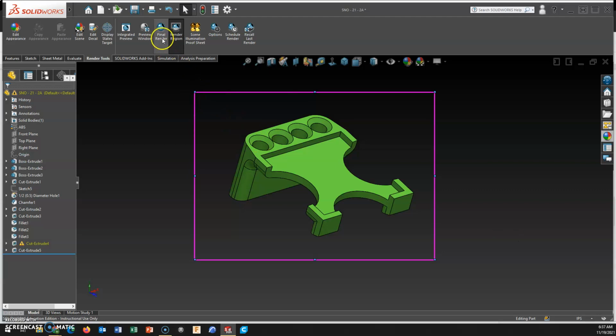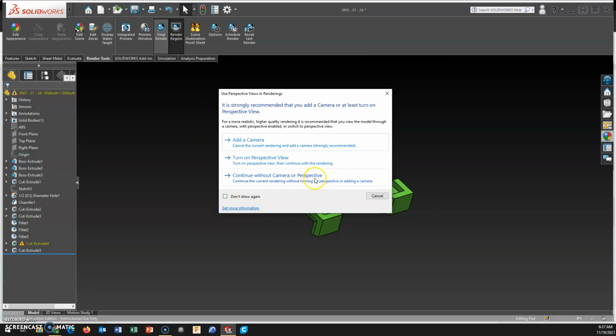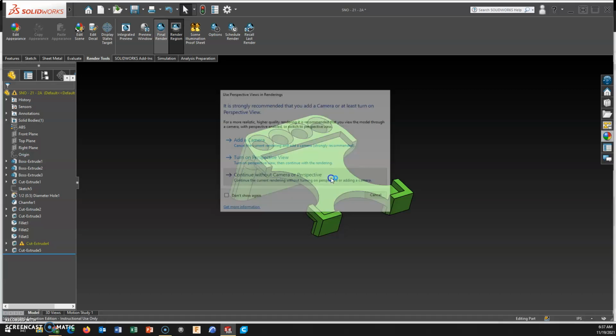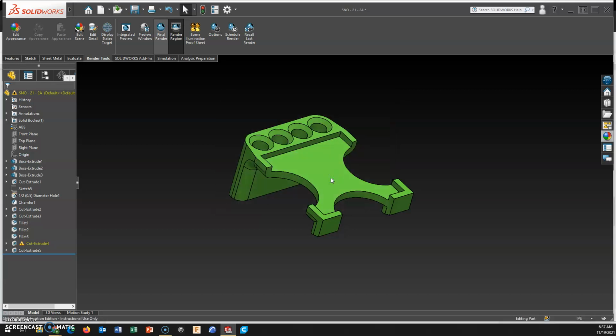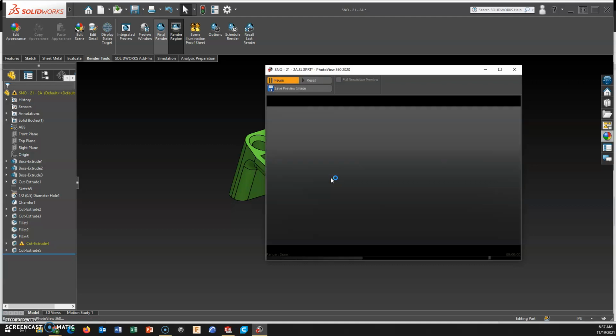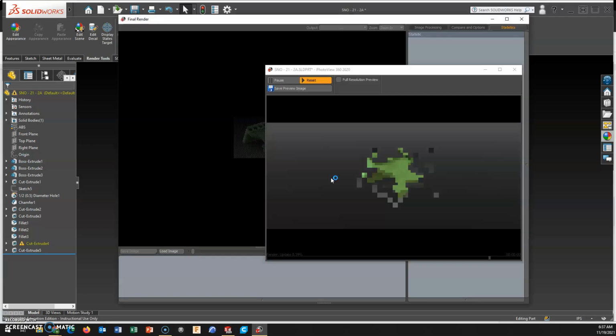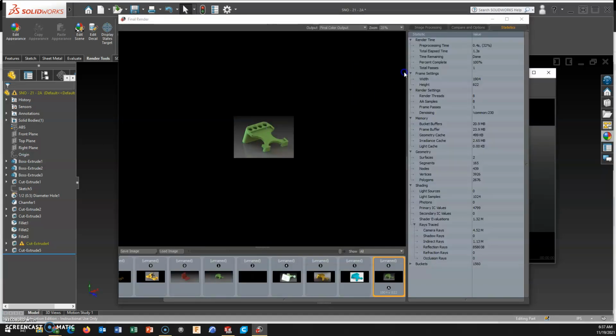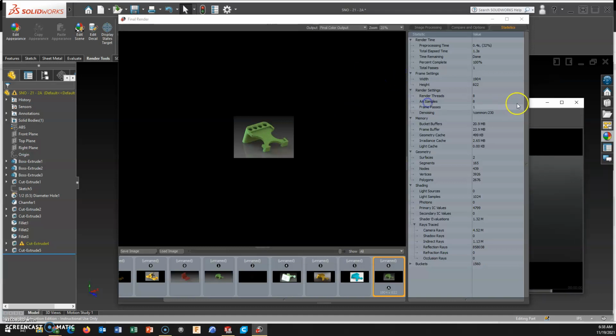Now to render. Final rendering, and we were going to keep this basic, not changing the light, angles, and all that stuff. We're going to continue without a camera. Again, trying to keep this fairly basic. This is going through depixelating. As you can see, I have done this multiple times. If you like one that you have rendered prior, you can go back and select it.